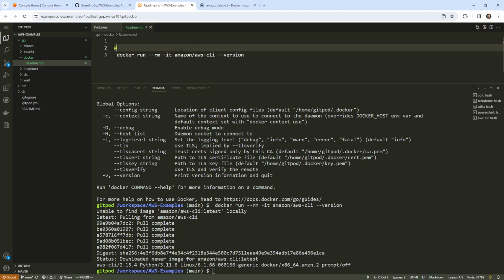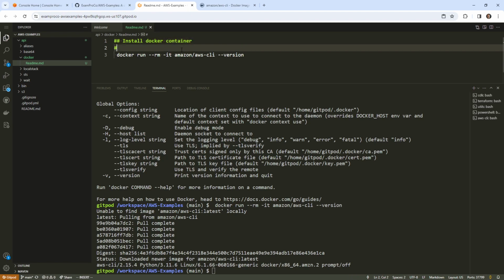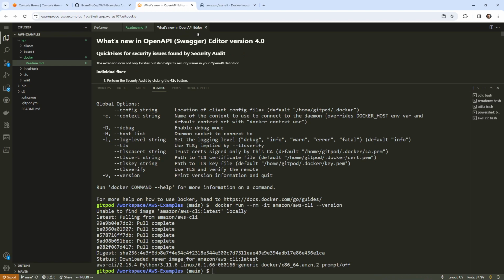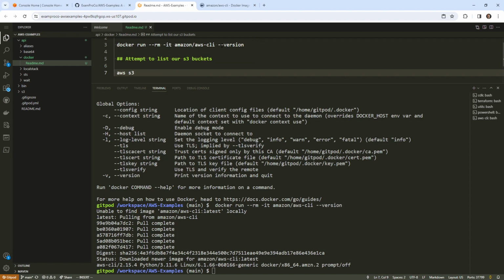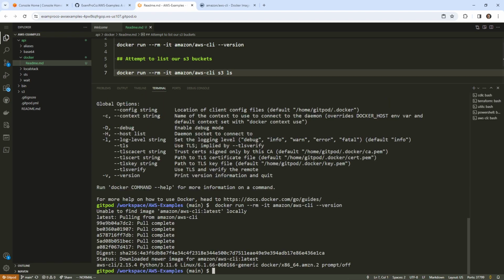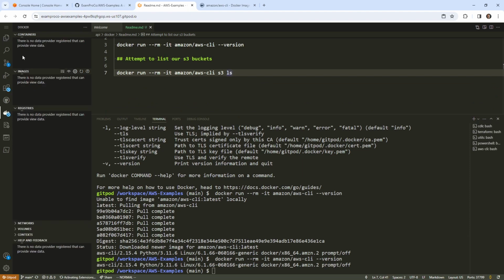And so we'll go here and just say install Docker container and show us the version. Just say attempt to list out S3 buckets. Okay, and so we try to do this. If we copy this here, and then we put our command on the end, it shouldn't work because this is running in an isolated environment. We have Docker installed here, but it probably won't show because it's so darn quick.